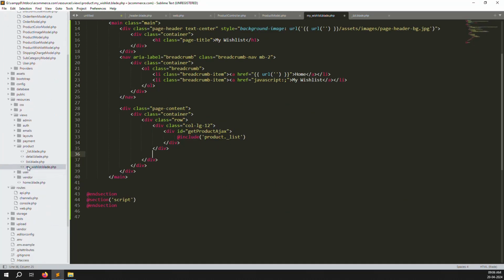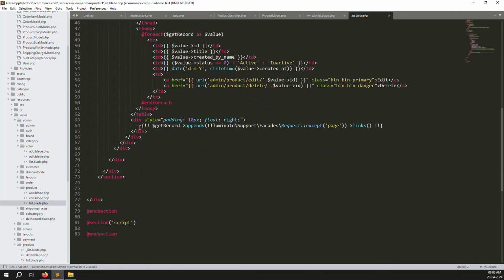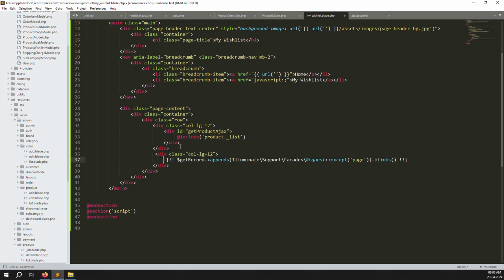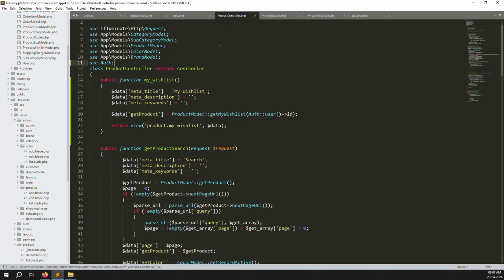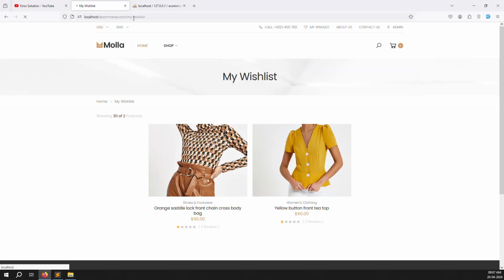Just go to the admin side, and go to color inside list.blade.php. Not there, here the pagination, product inside list.blade.php. You can copy this pagination and put it here. Create another class for this one and put it here. Now here you can change get record to get products. So pagination is also done. Let's go back again and refresh the page.